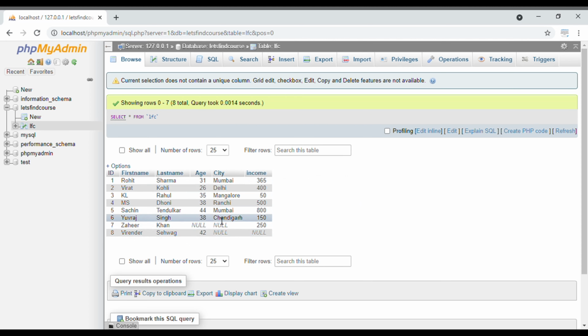In city also, you can see in the 7th and 8th records we haven't put any value, so they are considered null values. And in income, you can see in the 8th record we haven't put anything, so it is considered a null value.